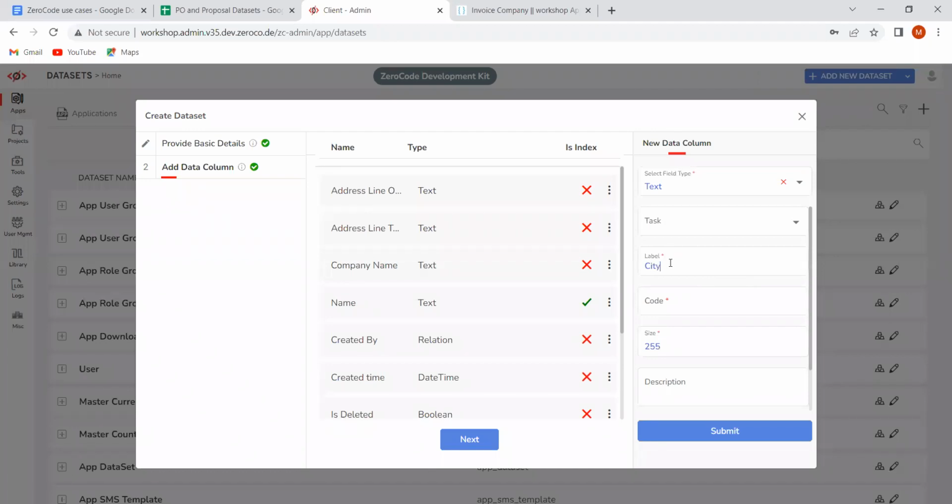City. Can anyone say how much size city will take? That's okay, Maheshwari. You can keep 255. City is not fixed, right? Yes, ma'am. Keep 200, 255. That's not an issue. So then we leave with the basic. Give some number and move to next.